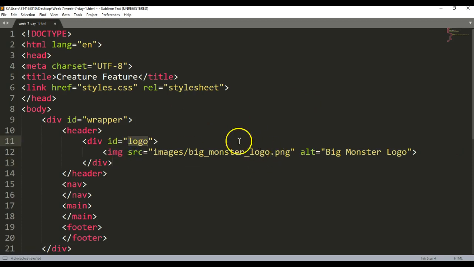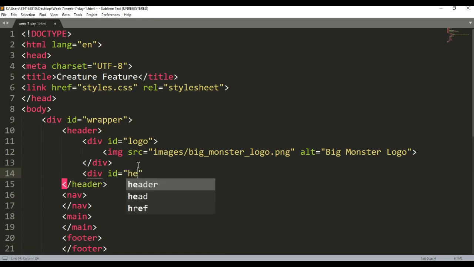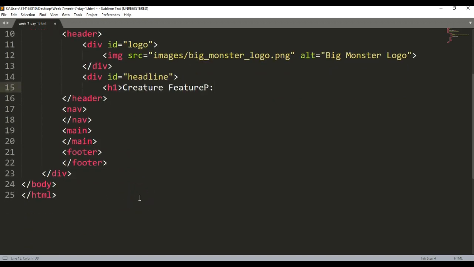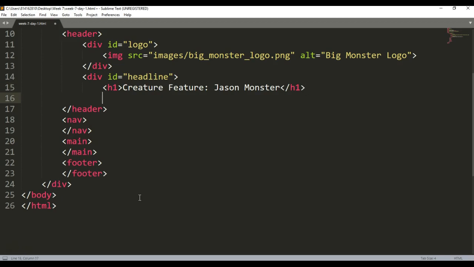Okay, so there's my logo, and I'm going to include another div here, and the ID will be headline. And I'm going to put my H1 in there. Creature feature, I'll move this up. Jason Monster. You can put anybody's name in there, I don't care. If you didn't want the Jason Monster to get the spotlight, put in whoever you want. I don't want anybody to be offended, that's the thing. Okay, so we've got our div ID headline, creature feature Jason Monster, closing div tag.